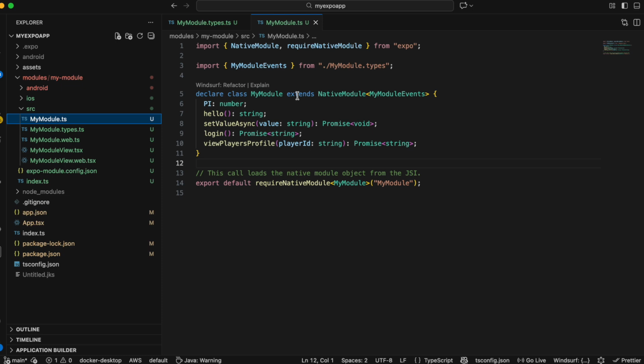So all of this was present by default. I have just added two methods. First is the login method, which returns a player object. So there is a lot of details in the player object, but while sending it from native Android side to Expo React Native side, I'm just stringifying that data and sending it back. That's why I'm using it as string.